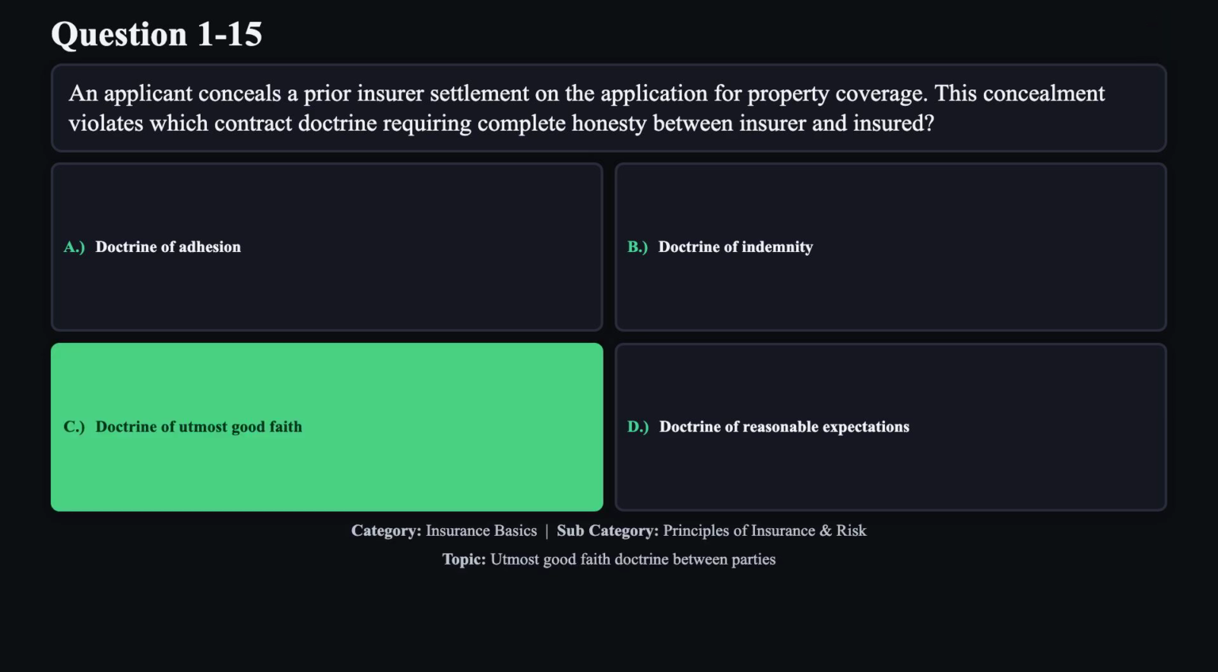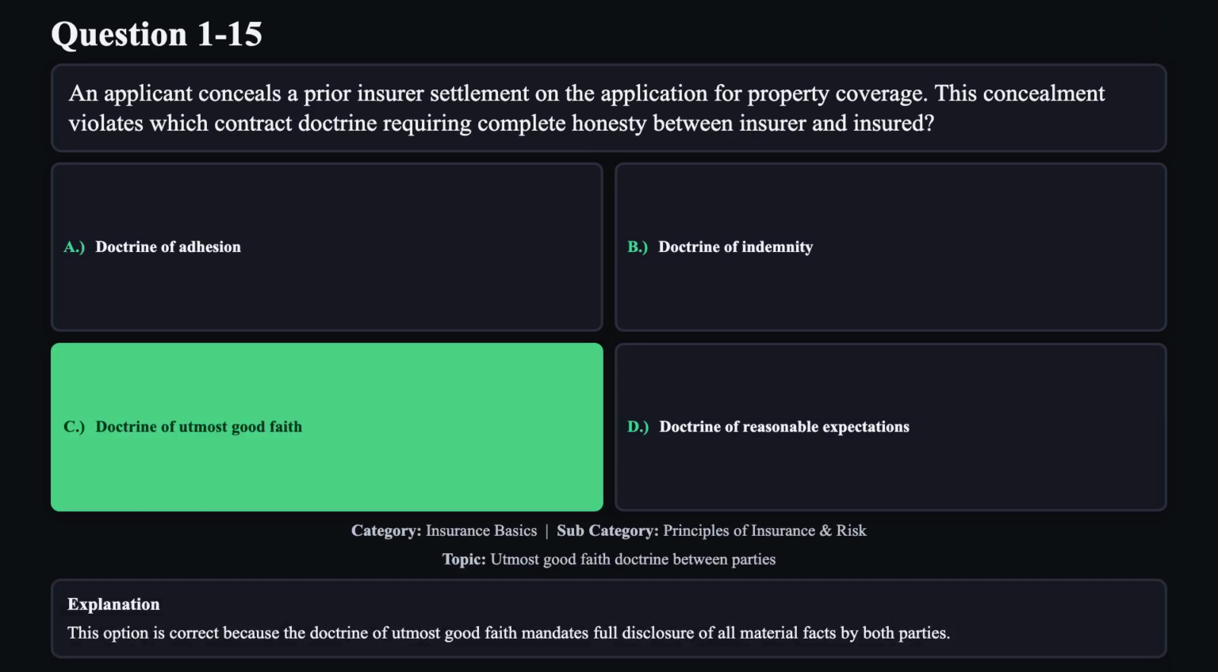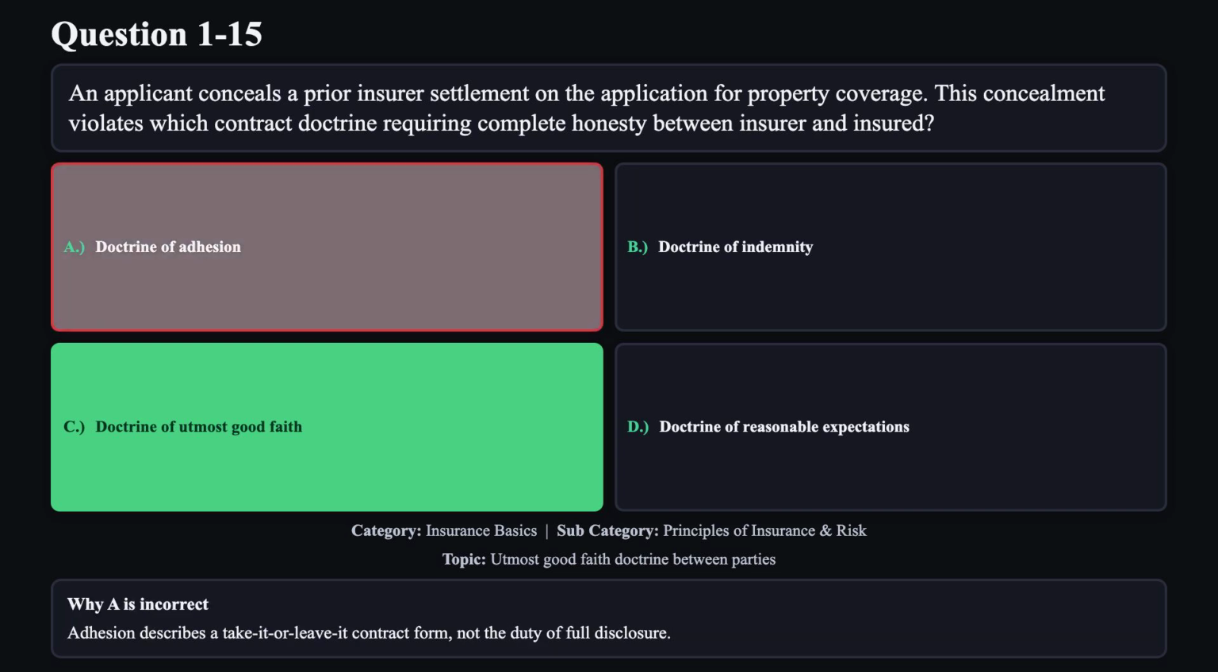The correct answer is C. This option is correct because the doctrine of utmost good faith mandates full disclosure of all material facts by both parties. Reason A is not correct. Adhesion describes a take-it-or-leave-it contract form, not the duty of full disclosure.